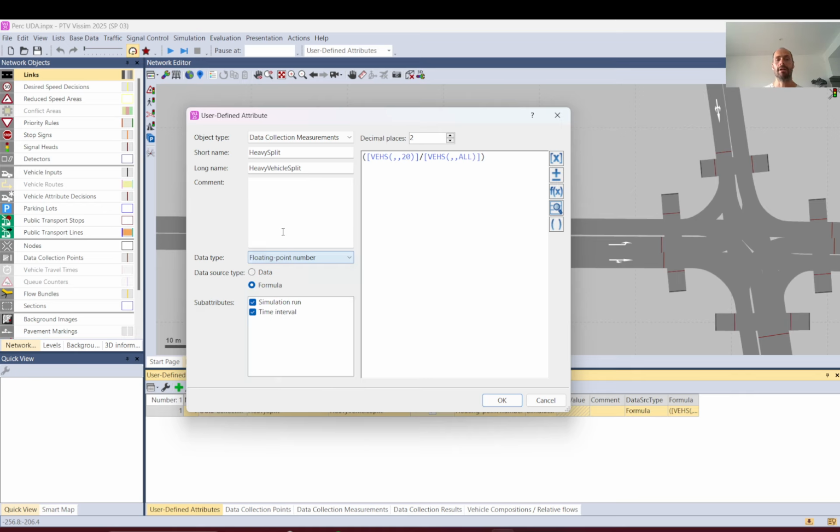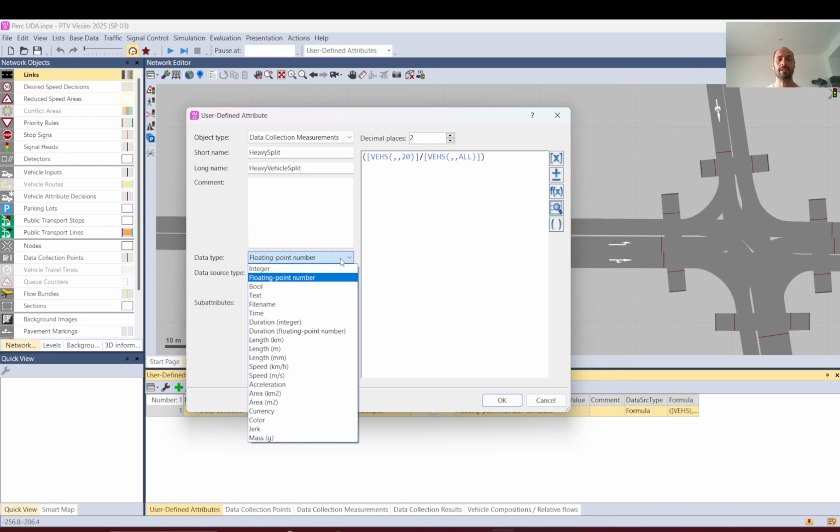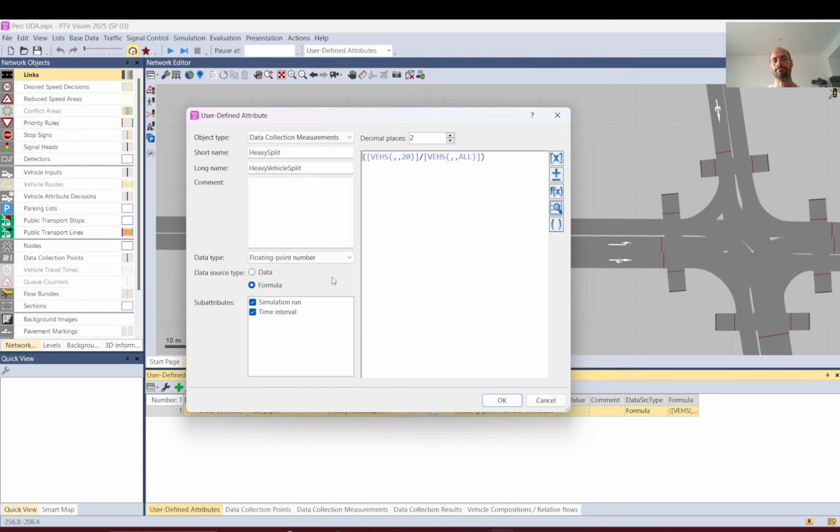And the data type. Before you select the data type, you need to understand what kind of data you will get out of it. In this case, it is a proportion, so it's a percentage, a number, but not an integer, not a whole number, because there is a division in it, so it will probably be a number with some decimals. So I think floating point number is correct here. As you can see, there is integer, boolean, text, all kinds of different data types.